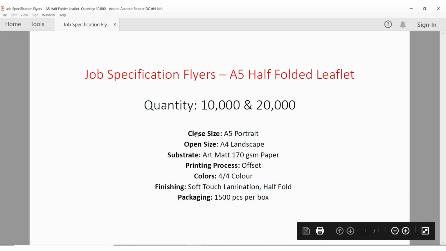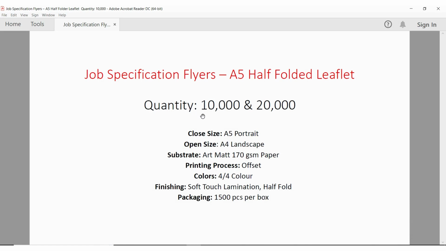Let's say the customer is asking for A5 half-folded leaflets, and they requested two quantities, 10,000 and 20,000. The close size is A5 and the open size is A4 landscape. We need to print on art matte 170 GSM paper, and it needs to be four colors in the front and four colors in the back side.